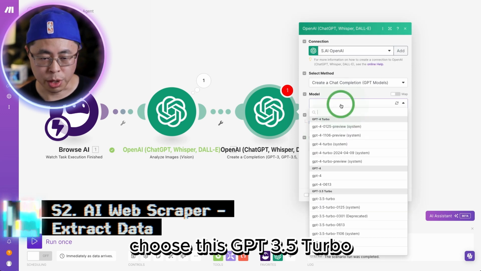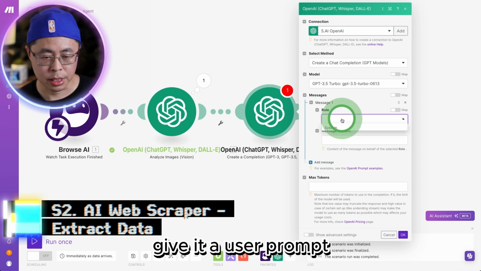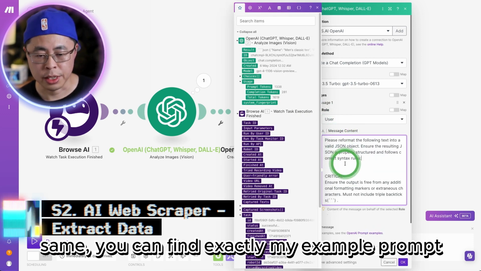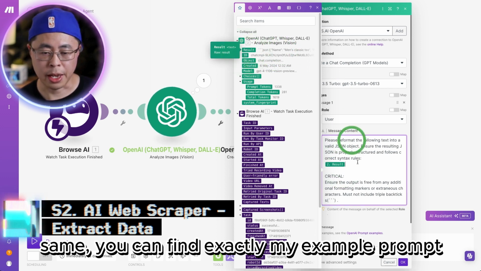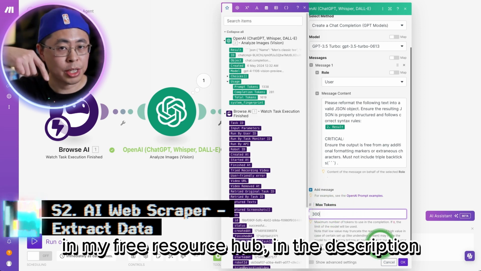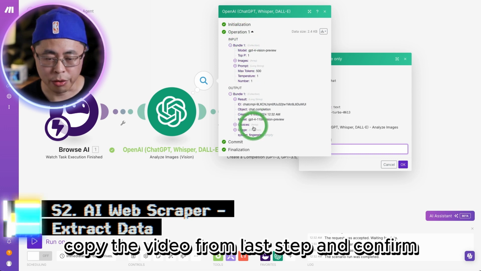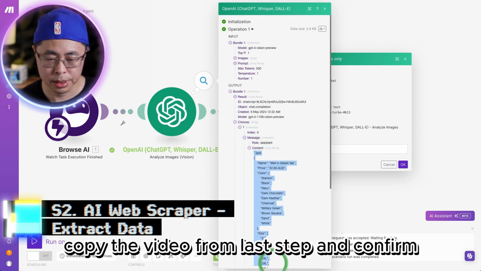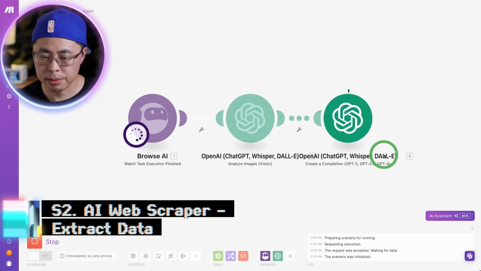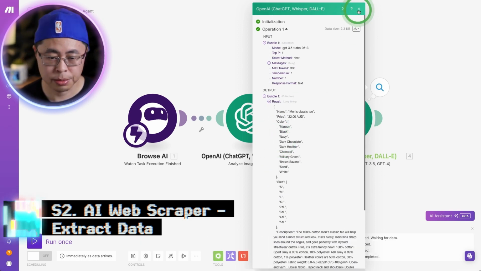Choose this GPT 3.5 Turbo. Give it a user prompt. Same, you can find exactly my example prompt in my free resource hub in the description. Let's test. Copy the value from the last step and confirm. It's processed into the right format.